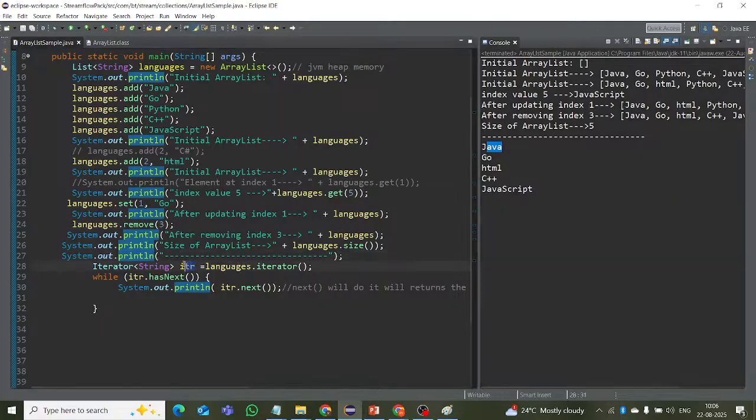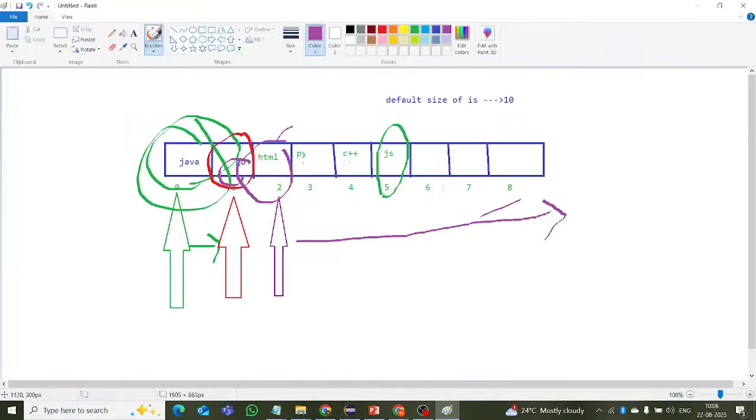Again, it iterates and stores in the iterator, and hasNext gives the result. From the collection, it will take the element and print. HTML will print. Like this only, the iterator, this lines 29 to 31, will move continuously whenever hasNext is true. When hasNext became false, the cursor will come to the 6th position.